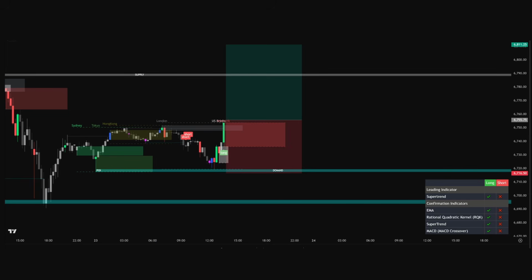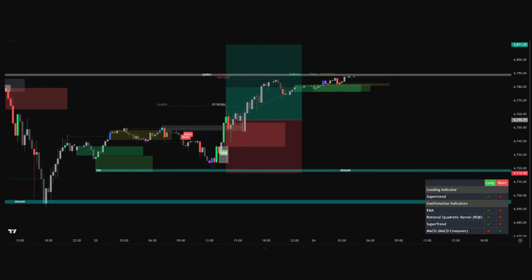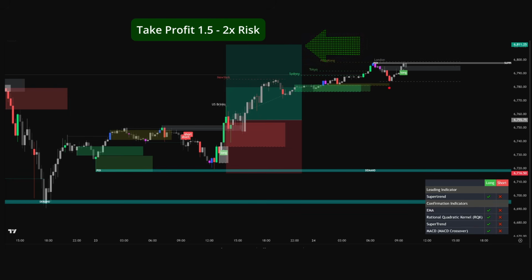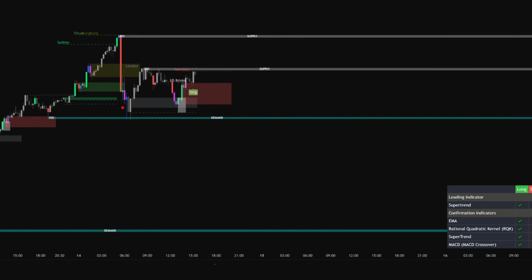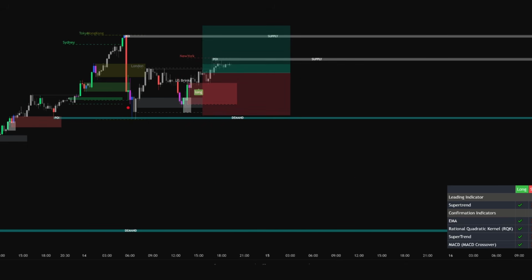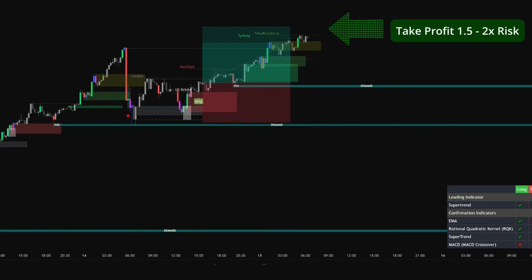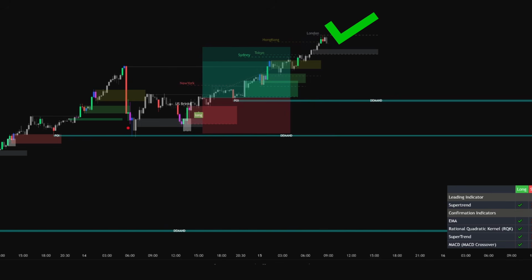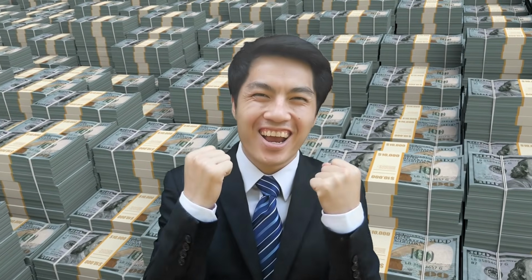Once you enter, use this proven approach. Put your stop loss just below the recent swing low. For your take profit, aim for at least 1.5 times your risk, and consider moving your stop loss to break even once the price moves 1R in your favour. This protects your capital while letting your winners run. Don't exit early. The best professional traders have an innate ability to let winners play out.